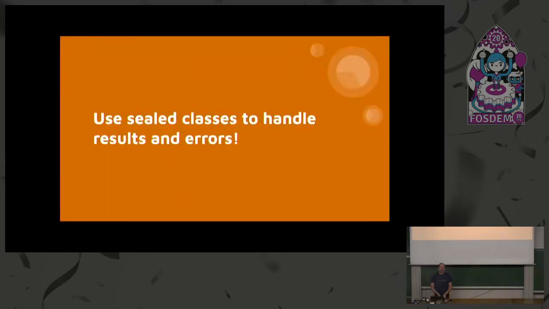So for error handling, or actually dealing with having a nicer way to deal with the results coming from your flow or your live data that you converted from a flow, use sealed classes for everything. You should, of course, do exception handling properly as well, but it makes the error handling much, much easier.